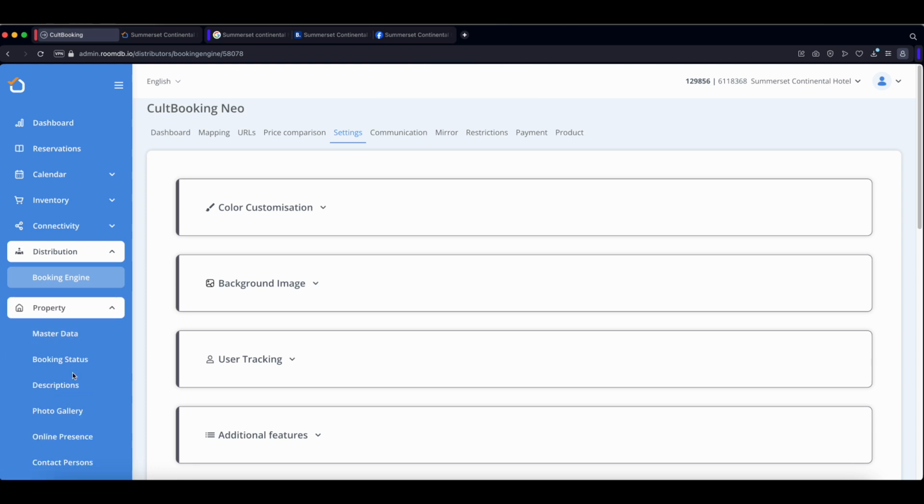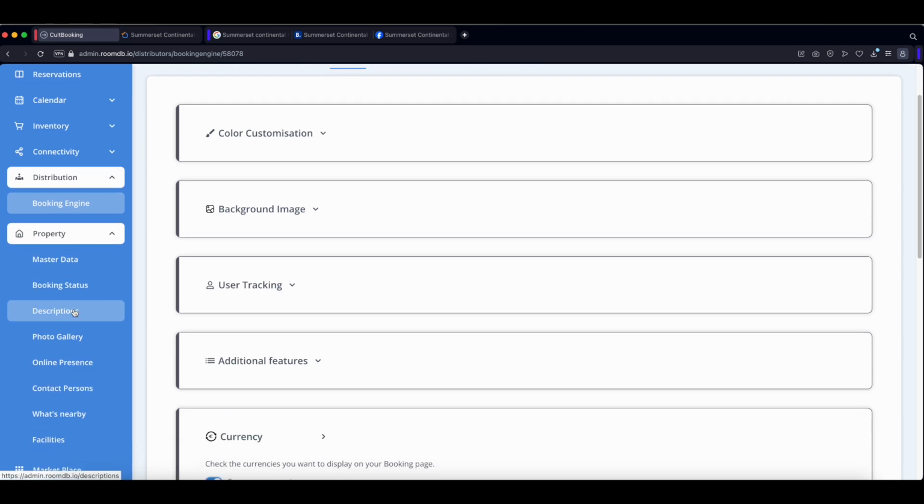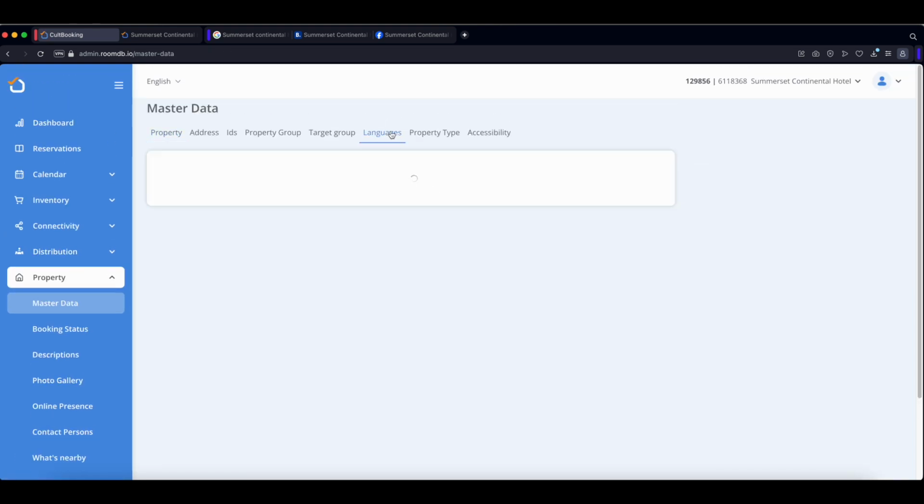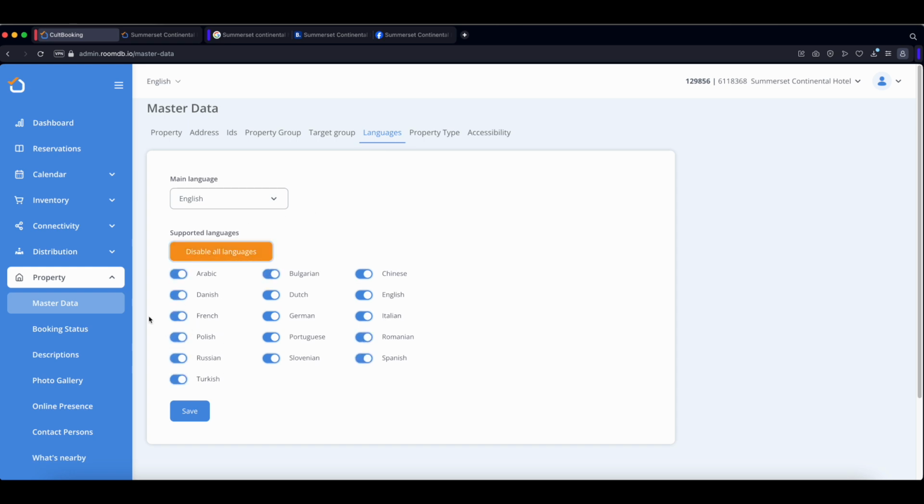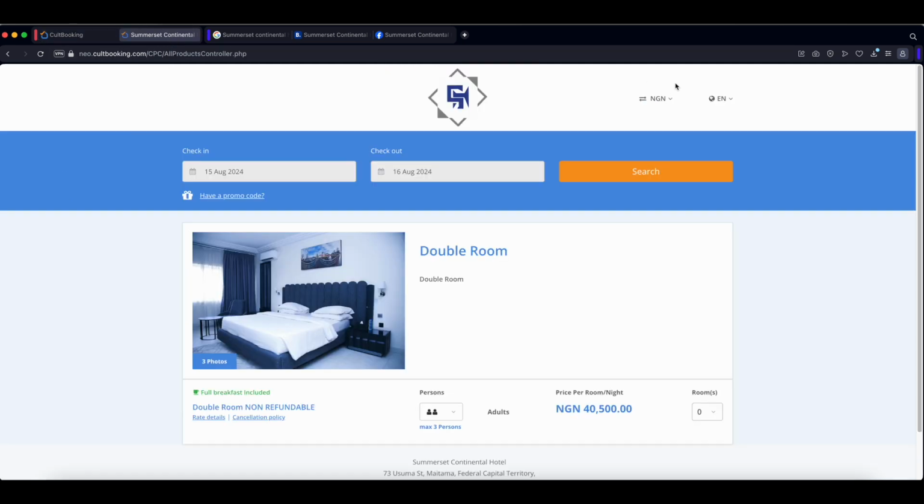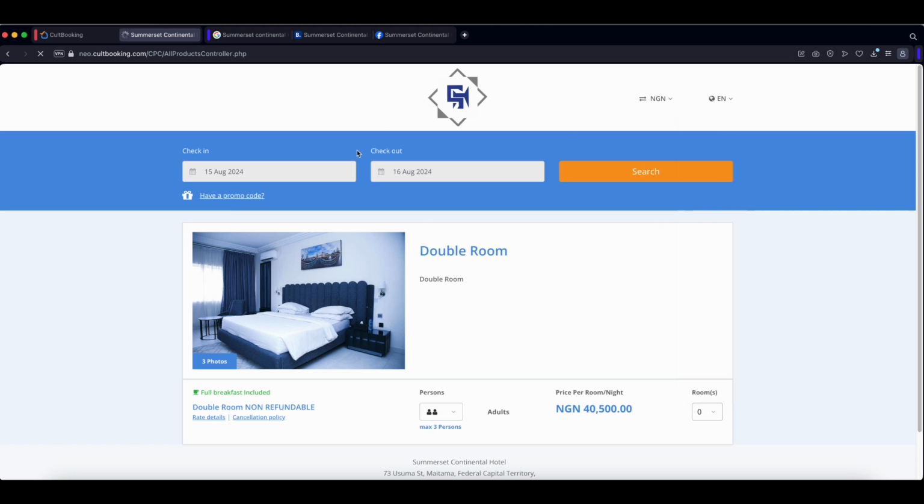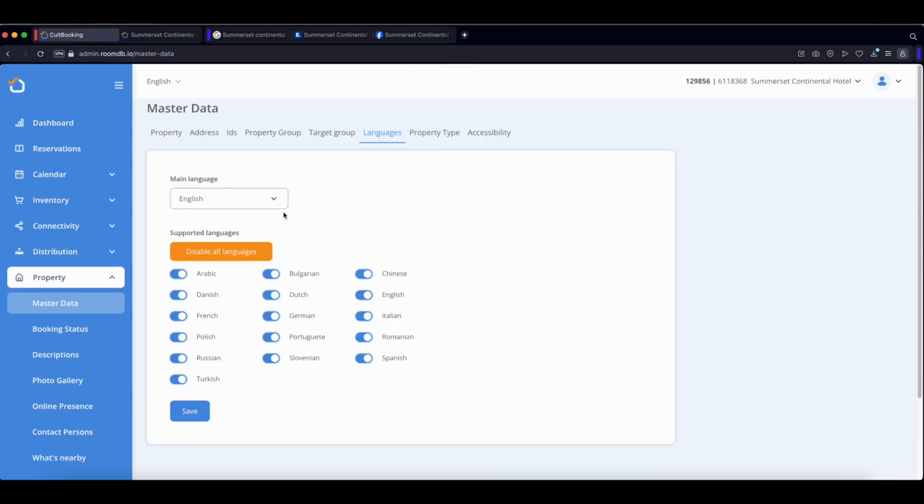If you want to add more languages, you go to property, master data. You go to languages, enable all languages, so the booking engine will be in all these languages. So you will be able to switch between the several languages. So once you've done this, we'll make a refresh again, and you can see all the languages. So if I go to Italiano, you can see that it's being translated to the Italian language. So you see, that is the main settings. That's how it has to be done.